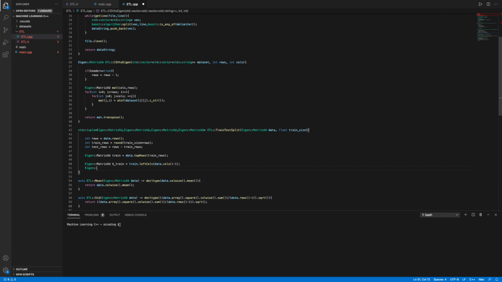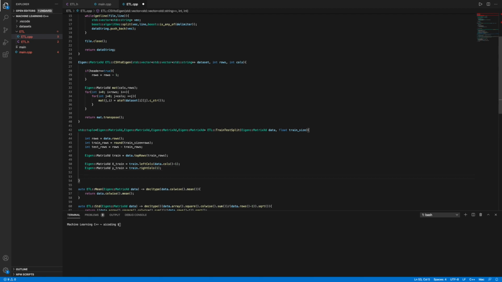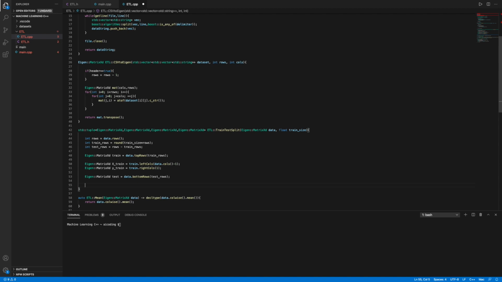And we're just going to say that our Y train will correspond to the right column, and we're just going to specify 1 because we only want the last column to the right. This is obviously the same for the test set. So in the same fashion, we're just going to use bottom rows instead of top rows for it. And another thing is that normally you have a CSV file where the output is always to the far right, but if it's not like that, then you will have to make changes to this code.